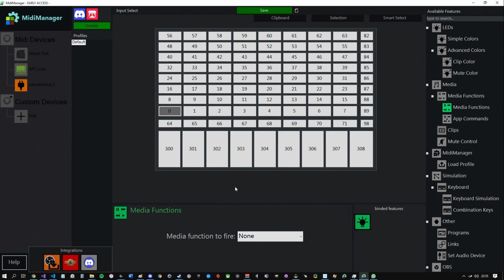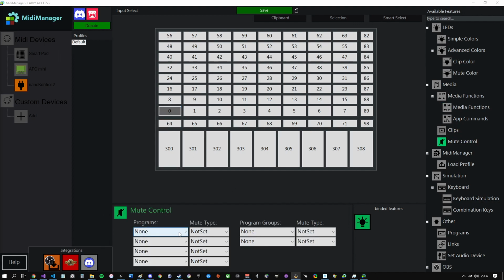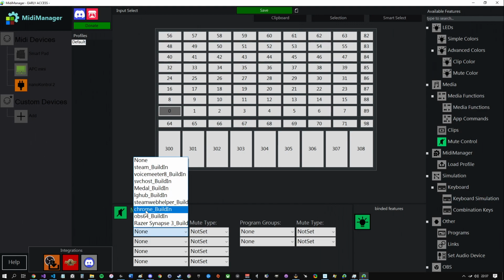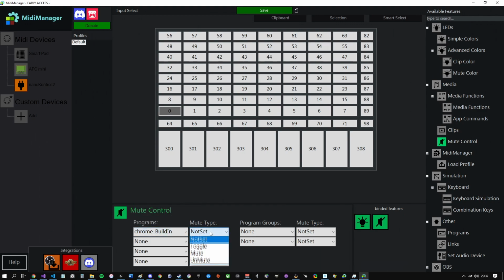If I want this button to mute Google Chrome, I select Mute Control. Then I choose Google Chrome for the program. And I will set the mute type to toggle. Now, if I press this button, it will toggle mute Google Chrome.